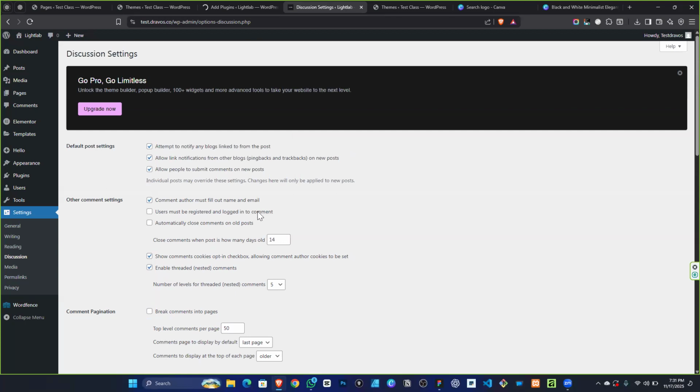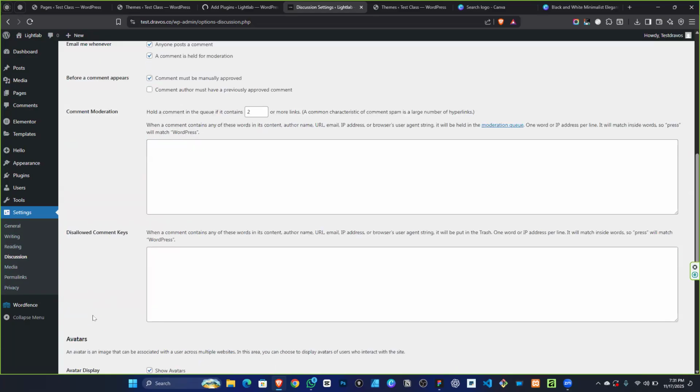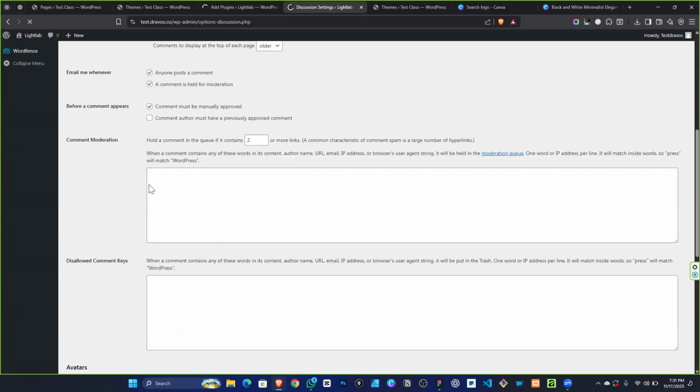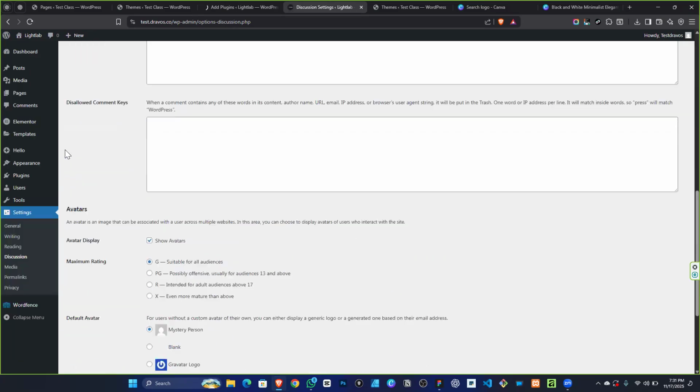User may be registered and logged into must be registered, yes. But can easily close comments on all posts. I put it here. So I can save this. So this plugin is still installing. So let's save this. Then I think I'm cool with every other thing.